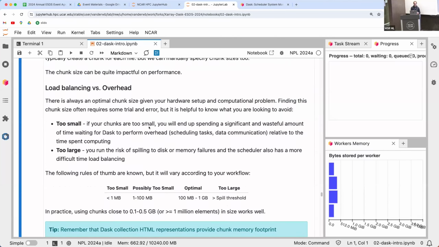The chunk size that gets chosen can be quite impactful on your performance. In general, regardless of the type of collection you're using, there's a trade-off between load balancing your problem and the overhead that you get. If your chunks are too small, you're going to end up spending a significant, probably wasteful amount of time waiting for Dask to do overhead. Things like scheduling tasks, data communication, assigning chunks to different workers, all that stuff, doesn't take a lot of time, but if you have a ton of chunks, that overhead can start to add up relative to the time that you're spending computing.